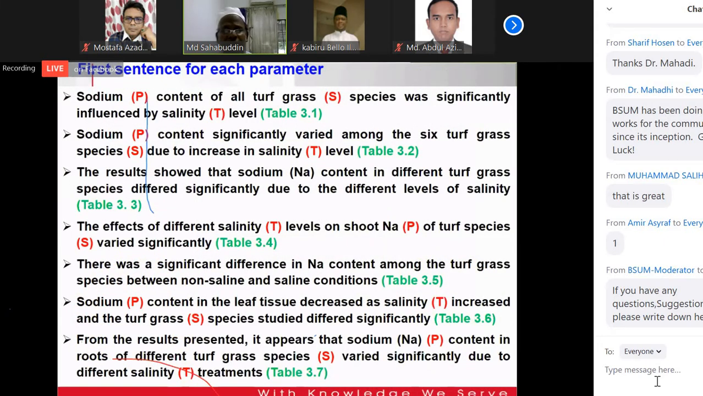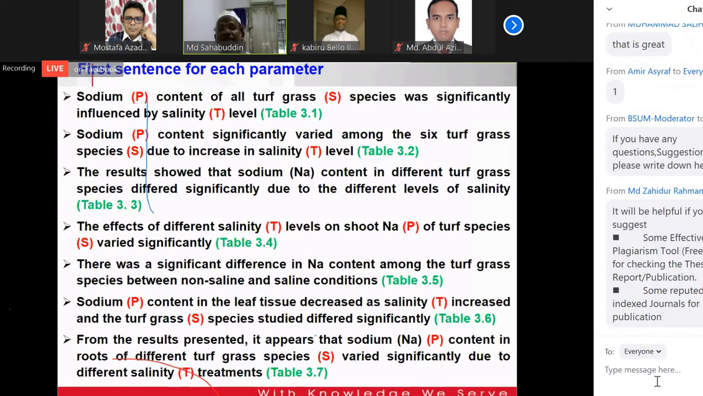So here you see some examples of the first sentence. We just previously discussed that when you write the result, there is an introductory sentence. In the introductory sentence, we can use 6 different models. STP, PTS, anyone. So here you see similar meaning, but 6 different models. I just prepared the 6 different models.